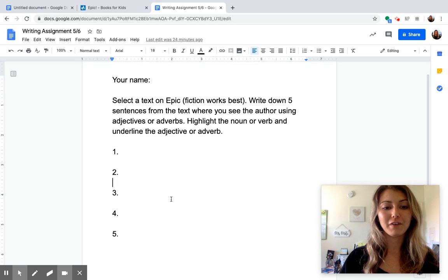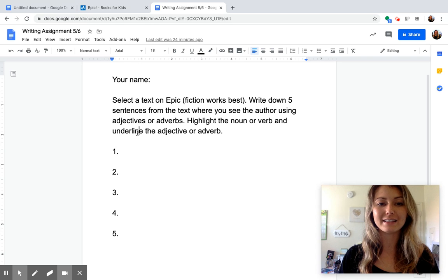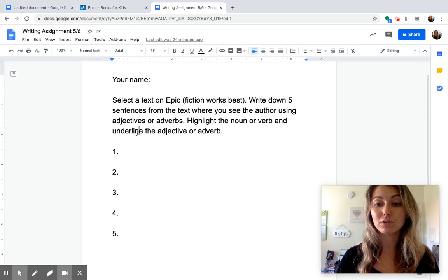You have your 5 sentence spaces down here. So we're going to be looking for 5 full complete sentences from the text, and we're going to be looking for those highlights and those underlines. When you highlight and underline, it proves to us teachers that you know how to use an adjective or adverb in your writing. That's all that I have for you today.